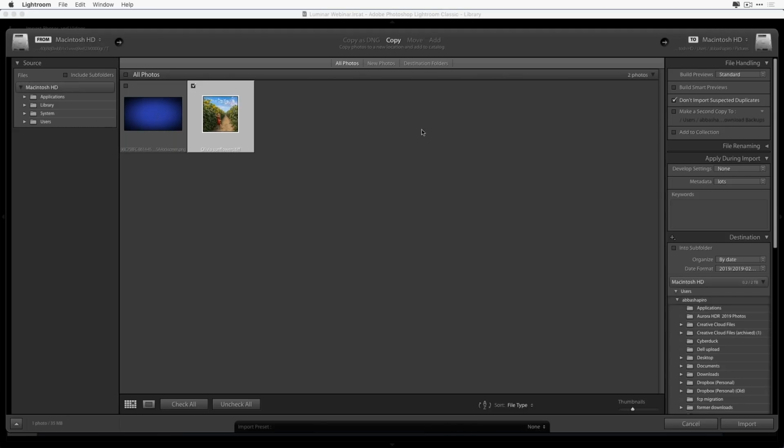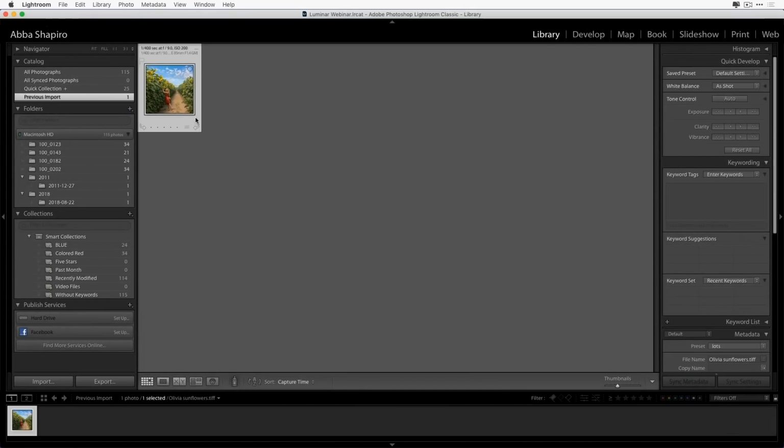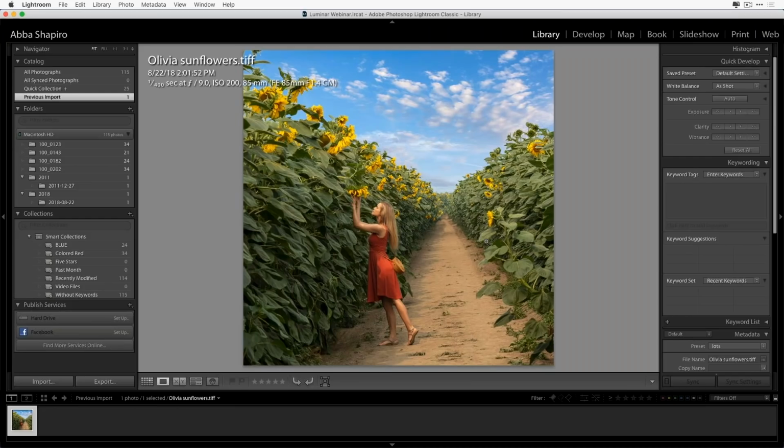So it's an important thing for you to be successful to either do copy, which is my preference, or if it's a raw file, you can copy it as a DNG. So I'm going to go copy, and I'll go import, and now it brings this image into my Lightroom catalog, and I can work with it as I would any image that I would bring into Lightroom.